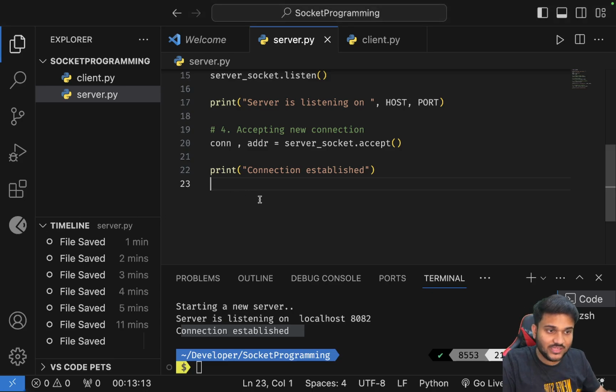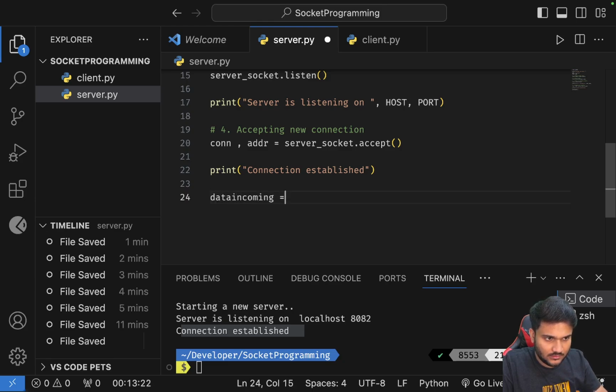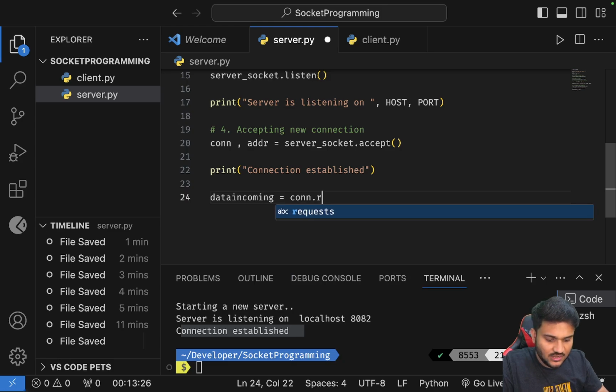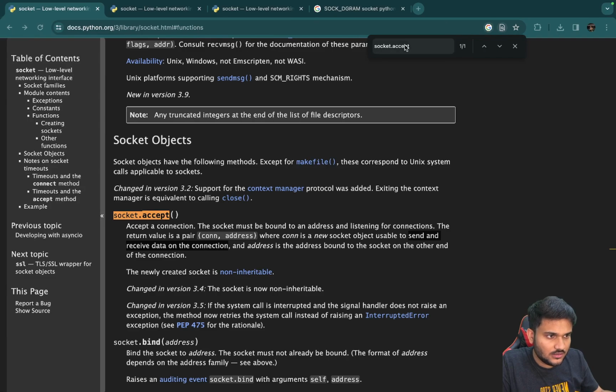Cool. Now we can even exchange data between the client and the server, right? So what you can do is data incoming equals, now on the connection object, you can start receiving. Okay. So there is a receive method.